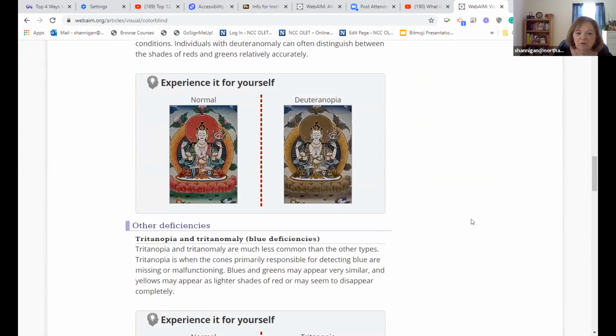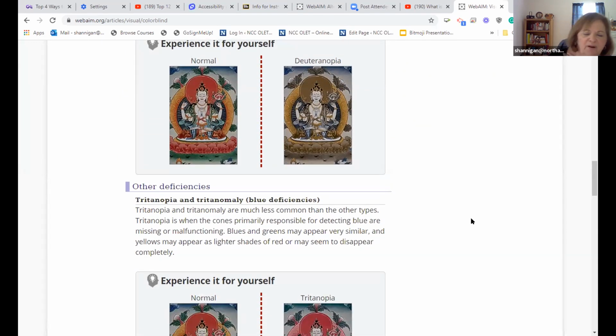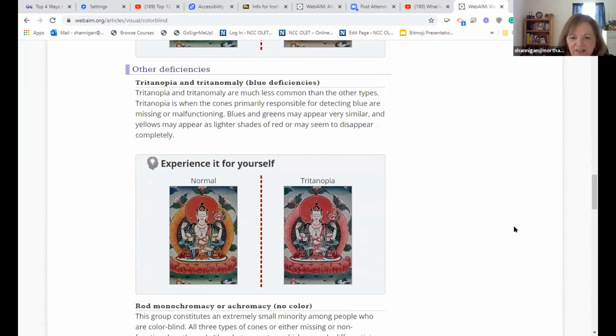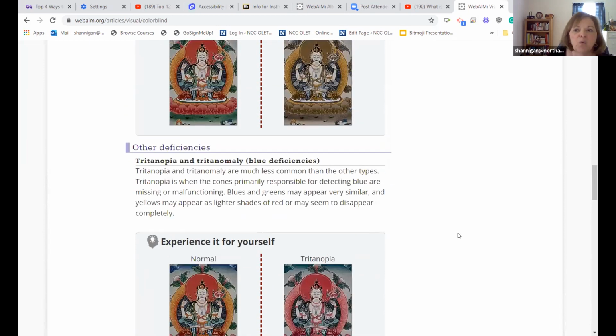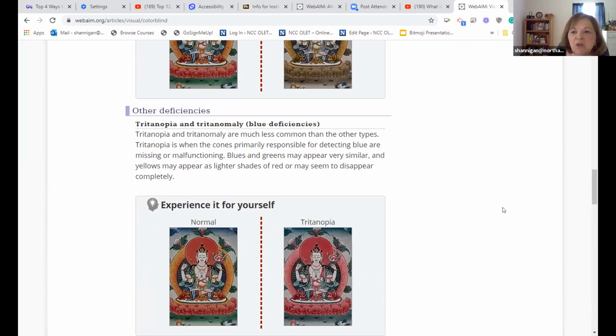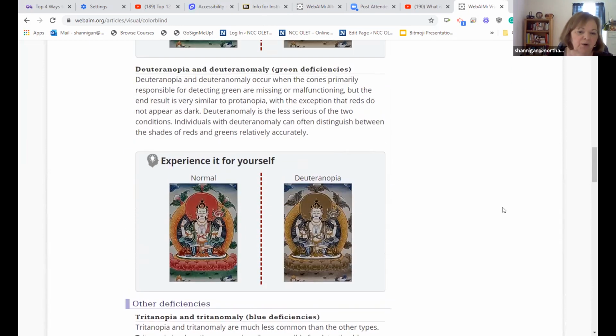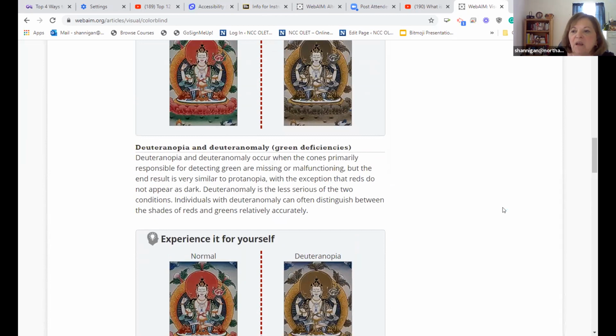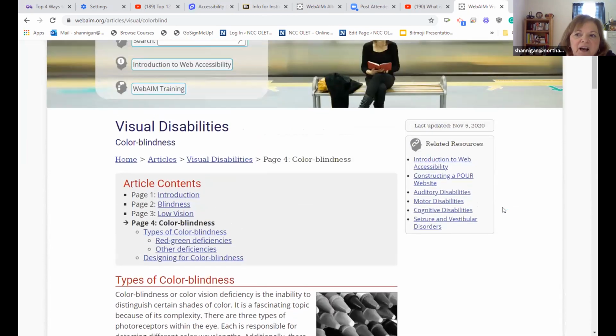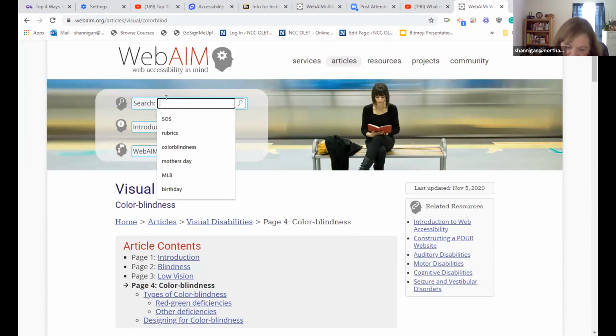The next example is with other types of deficiencies. And this one is a blue deficiency. That's not too bad, but you kind of miss all of the gold here and the red. So that's just an example of why it's important to use colors that, the red and the greens you need to be careful of, because not everybody can see that. So the next one that I'm going to show you is alt text.